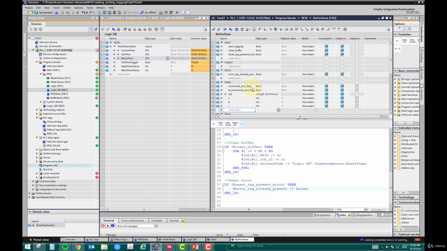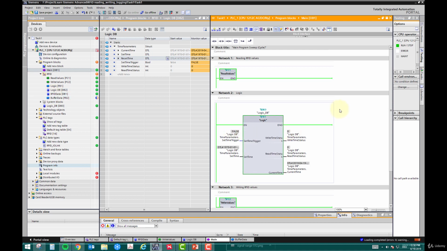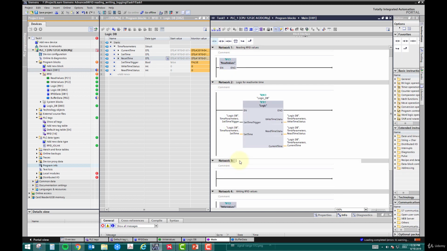So this was your logic. So basically buffer data is completed. Now I would like to call it in the main program. I can rewrite for read write time, and I need another network logic for buffering data.